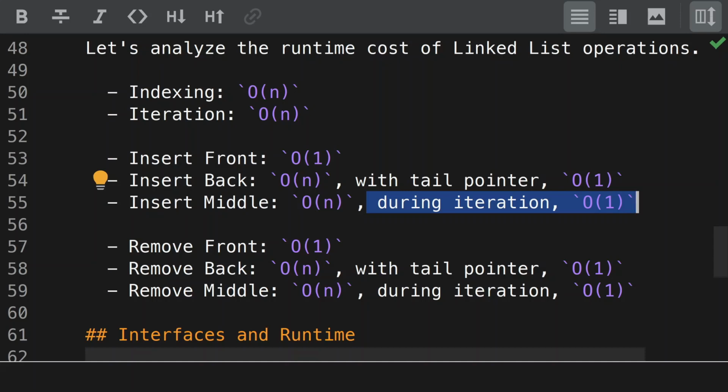This is a great luxury to have because in a lot of operations, we are walking the entire list. Iteration is a very common process. So we could argue that this O of n iteration is inevitable, and if we happen to be at the location in which we need to insert, then that's just a very convenient couple of steps to do.